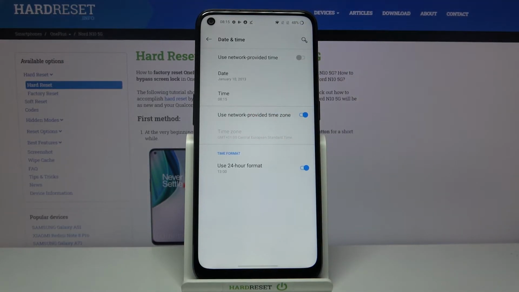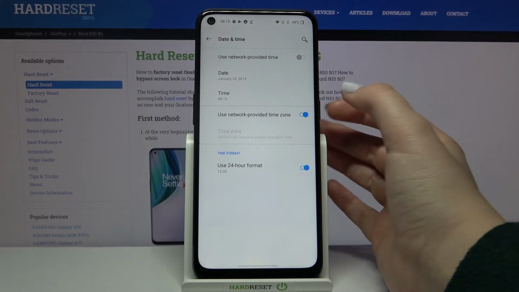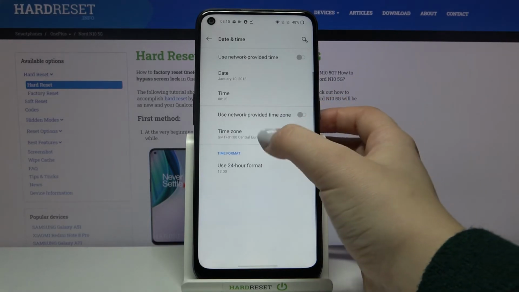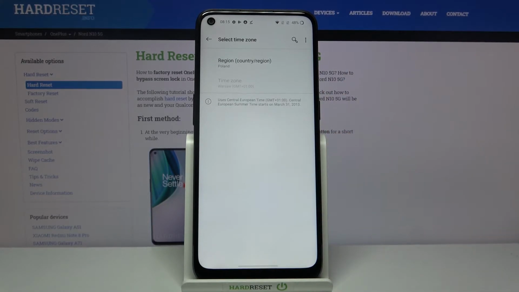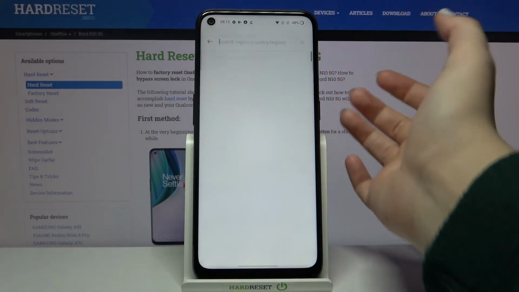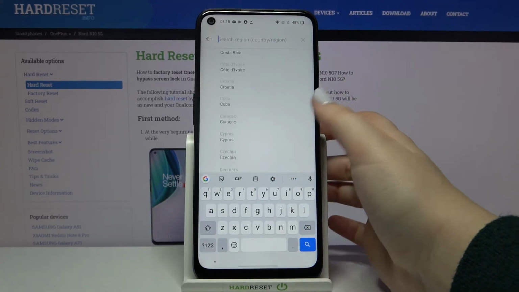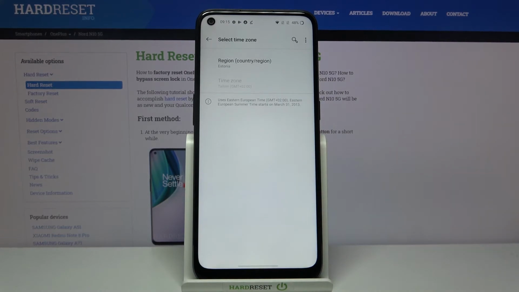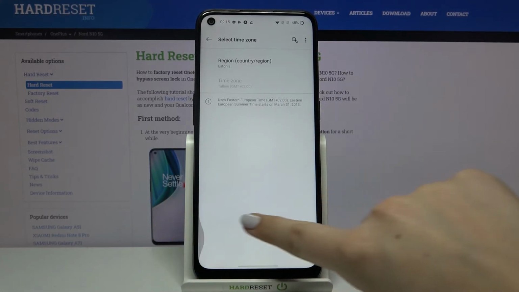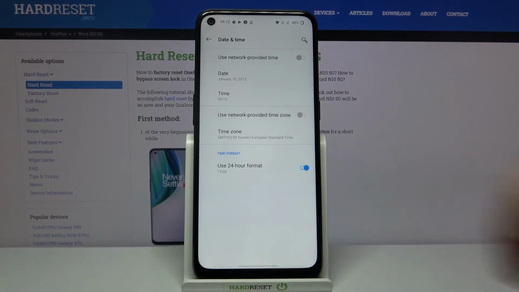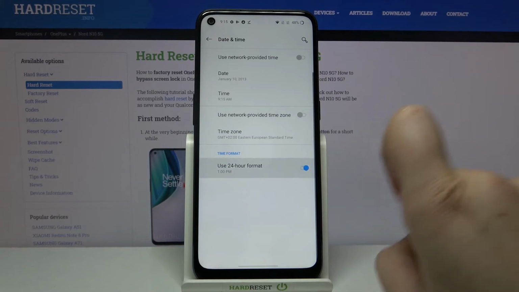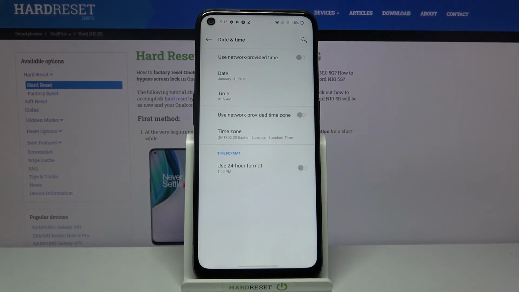What's more, we can use the network provided time zone just like now, or we can set it manually the same way. So simply tap on the switcher to turn off the network provided time, tap on the time zone, choose the region, and here from the list choose the one you want to use. For example, this one, simply tap on it. Let's get back, and it is also immediately applied. What's more, we can change the time format. Now we are using 24-hour format. If you want to use 12-hour format, just tap on the switcher right here, and it is also immediately applied.